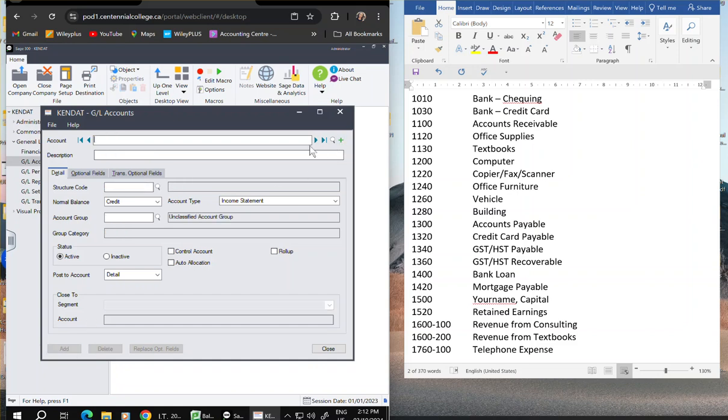I will go again to the next one, 1600 200, and that is my revenue from textbooks. ACCT, and it is a credit balance, and it is for my textbooks. In this case, it's an income statement. It is my department. We know that, and it's a revenue. Your revenue code was 15. So I will add it.